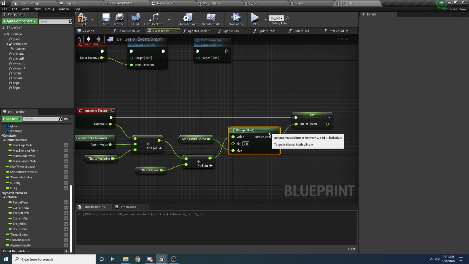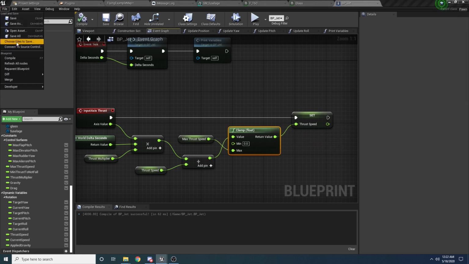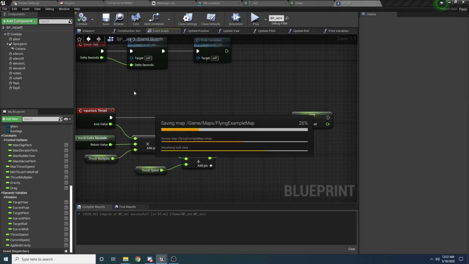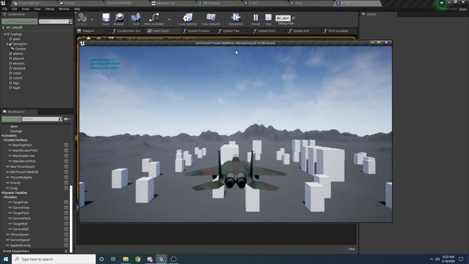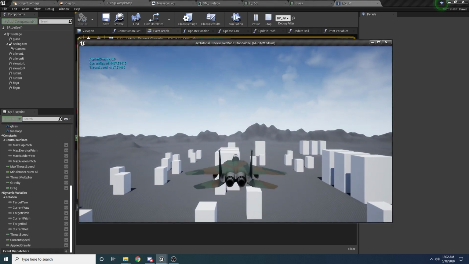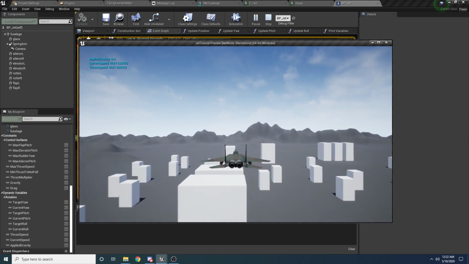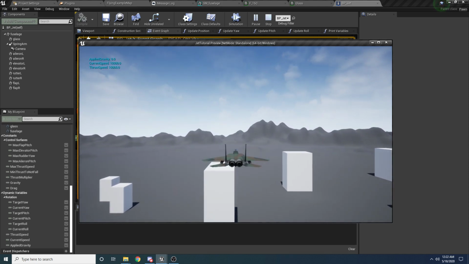Okay, so now our thrust speed should be changing. And I'm going to save it. I know it takes forever, but I'm going to do it just in case it crashes. Once it finishes saving, we should be able to speed up and slow down, and you should be seeing the gravity being applied once we get below a certain value. And you should also see the current speed updating correctly. So if you go ahead and run it and hold down W, you'll see the current speed and the thrust speed go up together. You can see now they're both at 10,000.